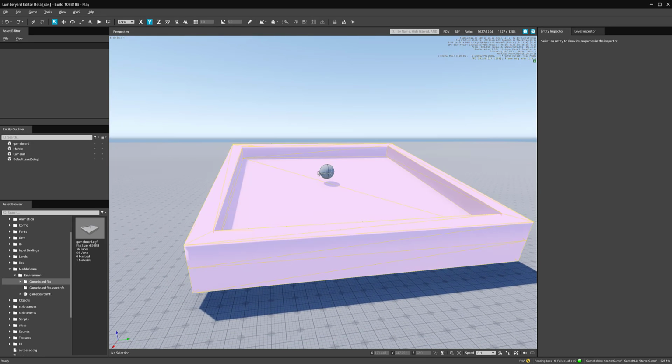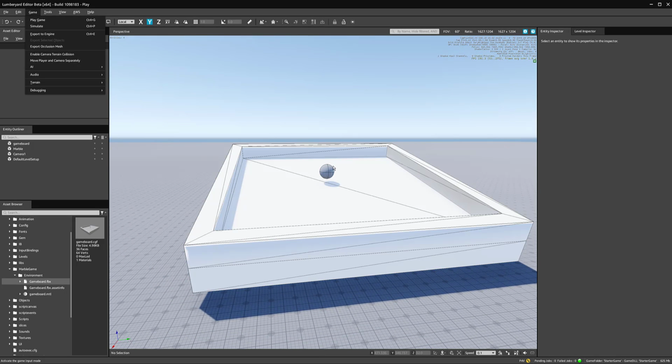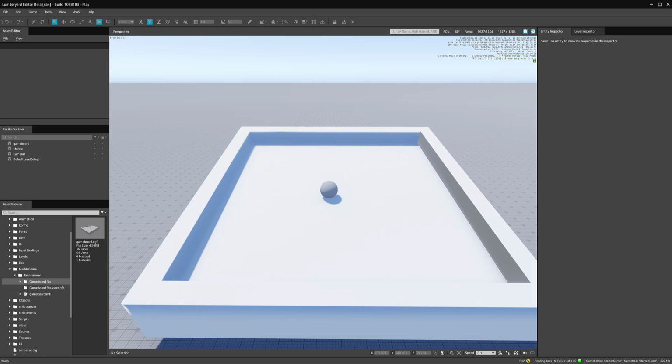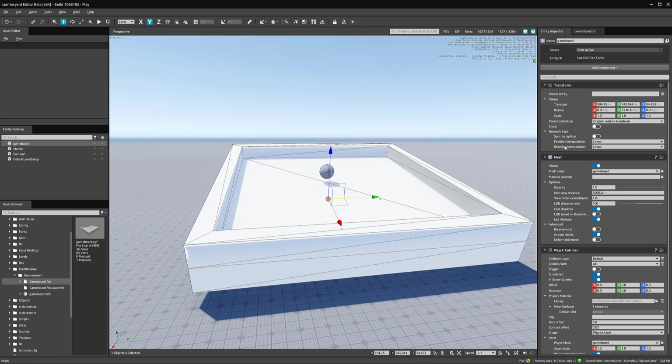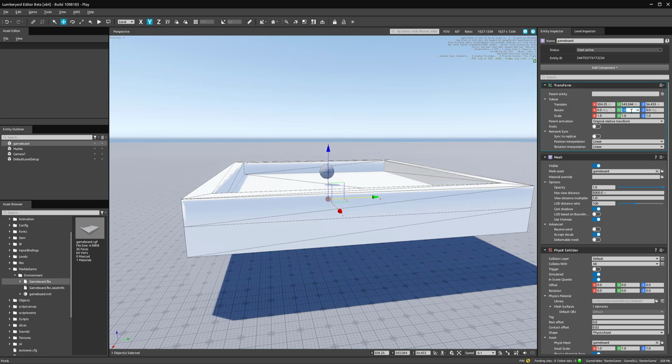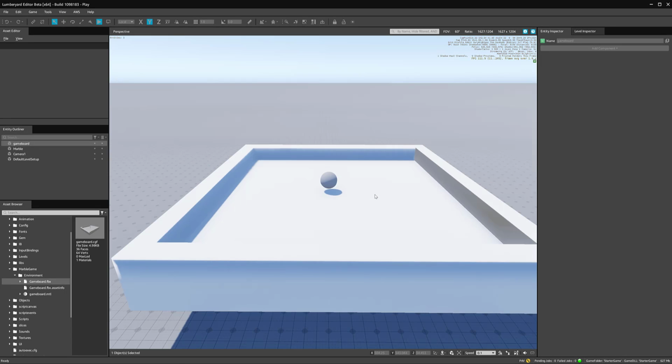All right, so if we look over what we did last time, if I hit Control-G to run this, you can see that we have a ball that's moving. And we really want to just move this thing around with maybe a controller.